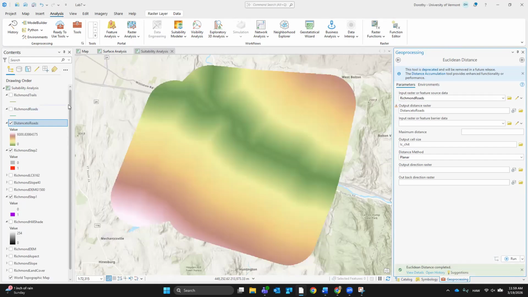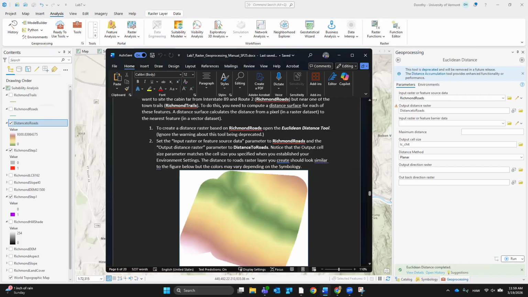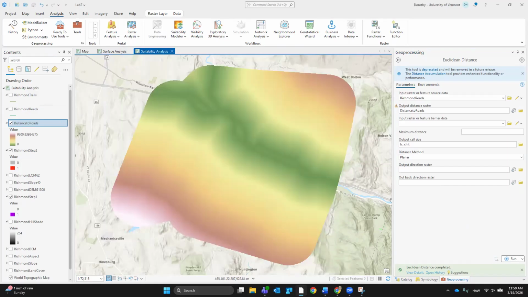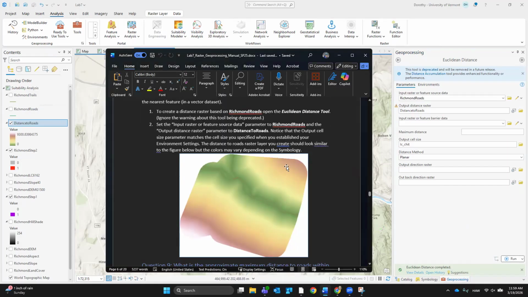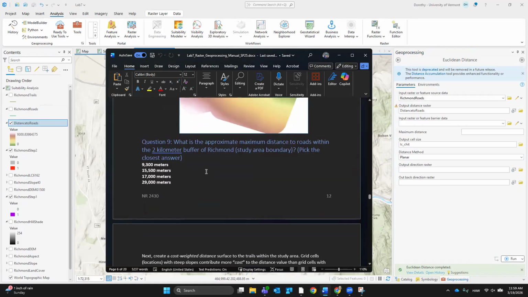Look at that, it worked. Thank goodness. Let's hit save. Does it look kind of like the map? Green in the middle, orange. Yep. Okay, cool. Awesome. Don't have to do anything else with that. Okay, now you can answer this question. What's the maximum distance to road within the 2-kilometer buffer? Pick the closest answer.